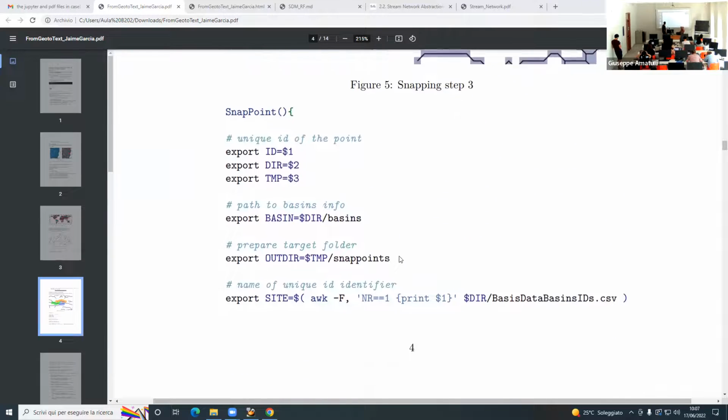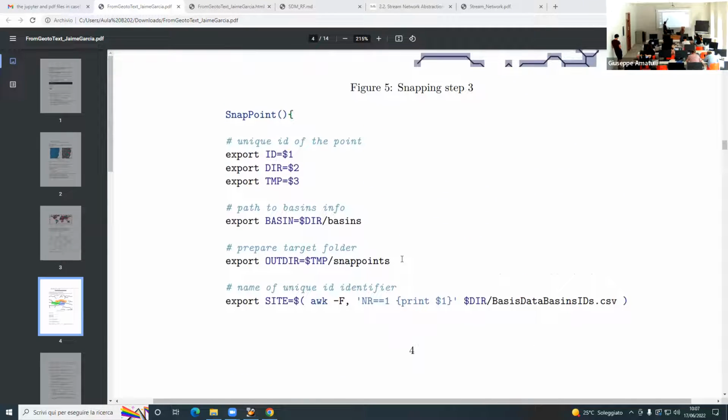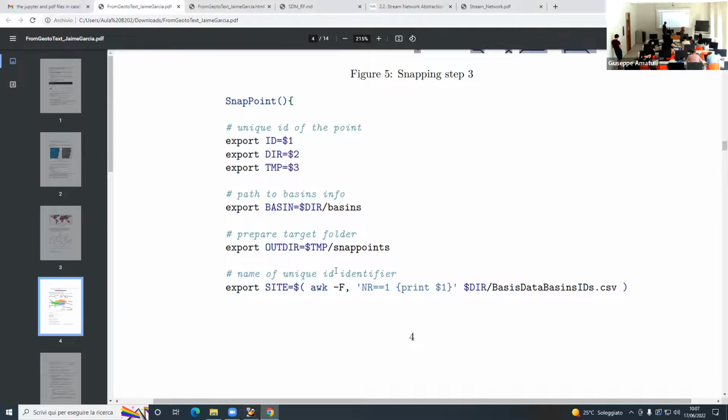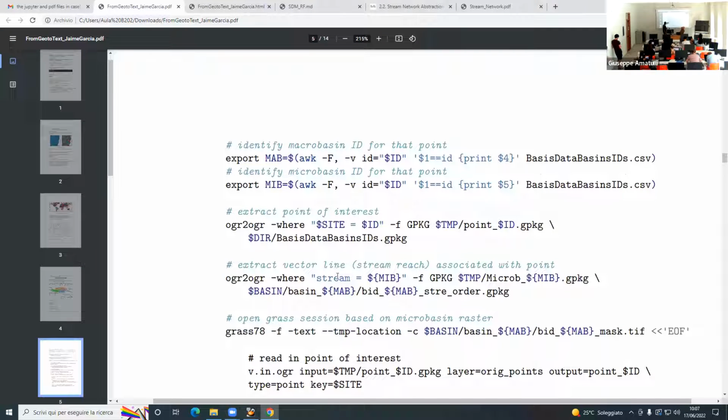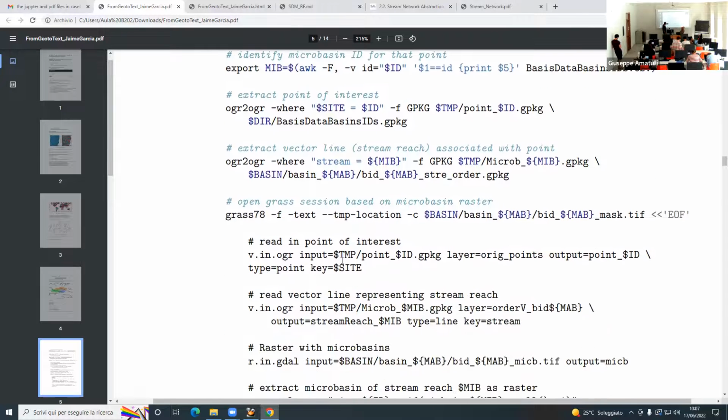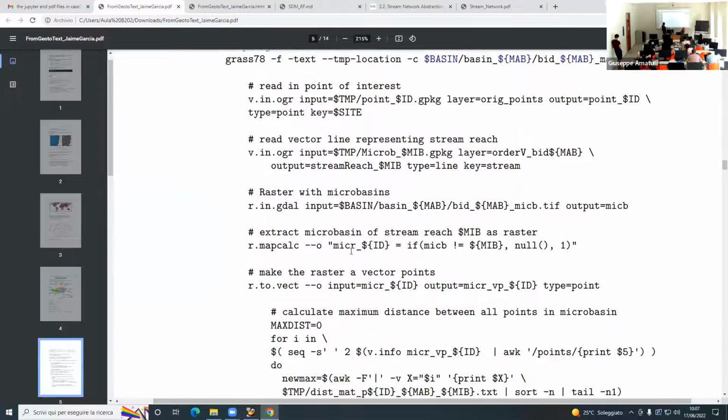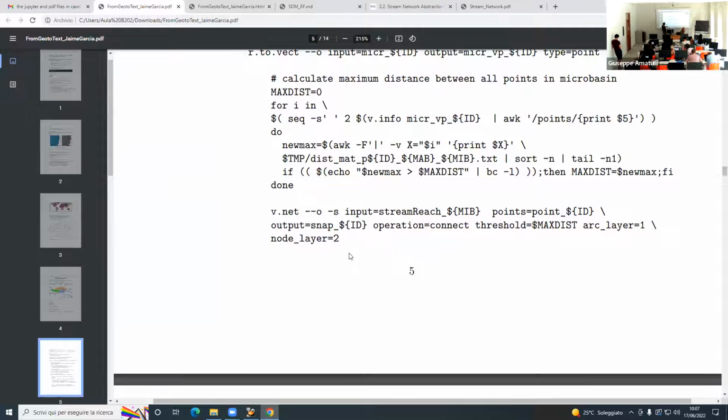But this is one example of a function in Bash that I wrote. You set some variables and the folders where you want to do things, and then here some variables. Again, you extract the point and the stream line. And then the nice thing is here, with this set of functions that GRASS has, the vector network.